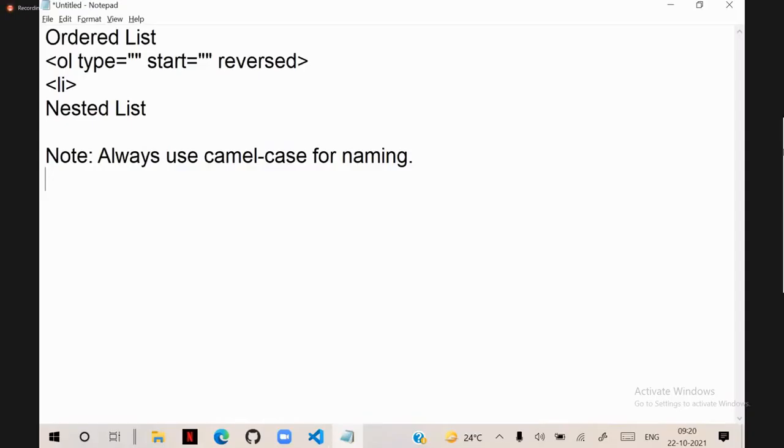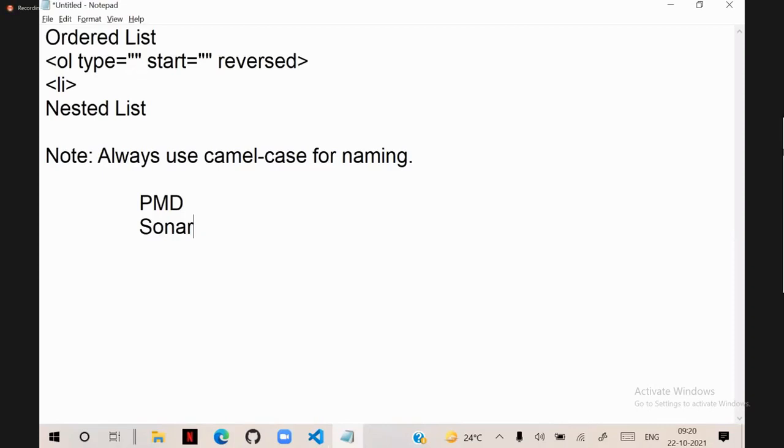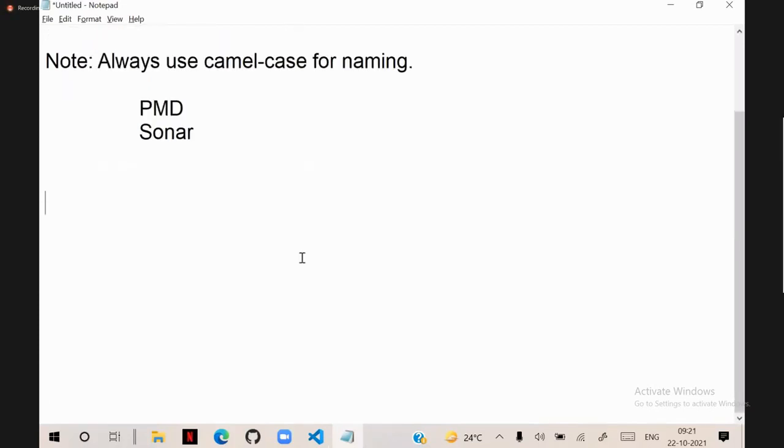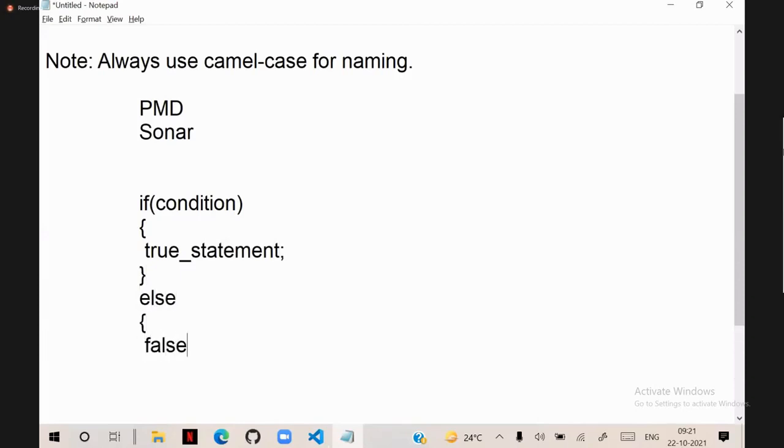And later you will learn about programming standards. I will tell you. Temporarily, you can visit this website called PMD, or you can visit Sonar. Sonar and PMD are very regularly followed programming standards by developers across the world. So as a developer, when you are learning any computer programming, always follow PMD and Sonar, because they tell you the standards of coding. For example, suppose you are learning some programming language. I will tell you here. Suppose we write a condition like this: if condition, and if the condition is true, what statement to execute, and else, what statement to execute, the false statement to execute.